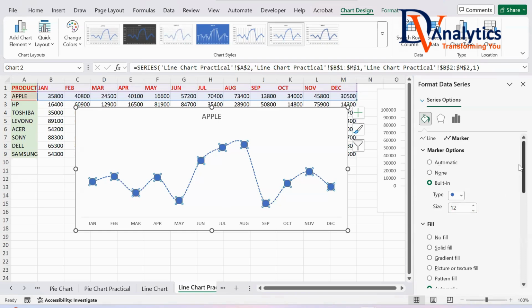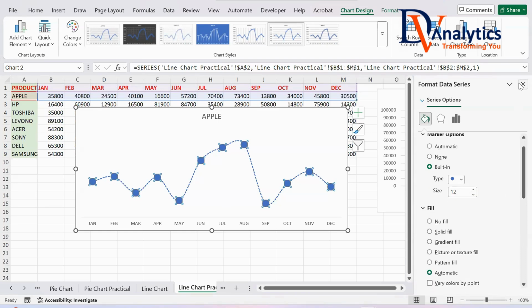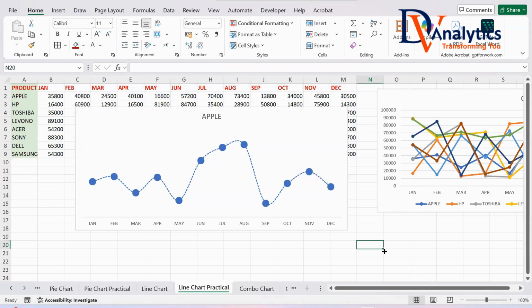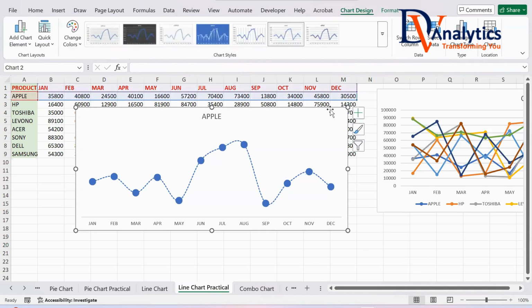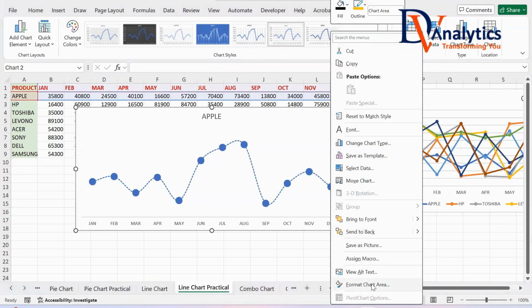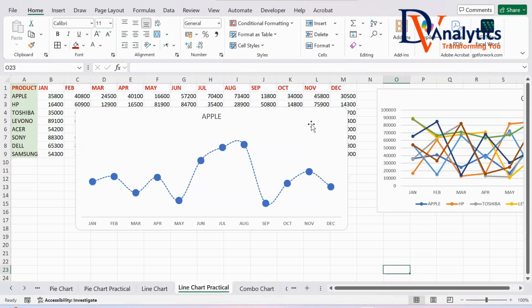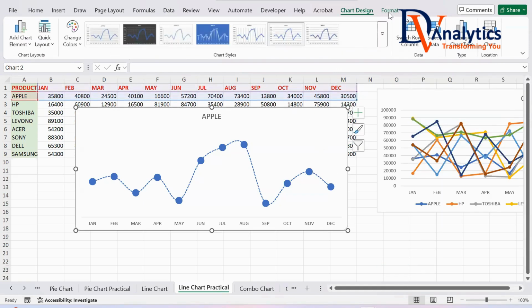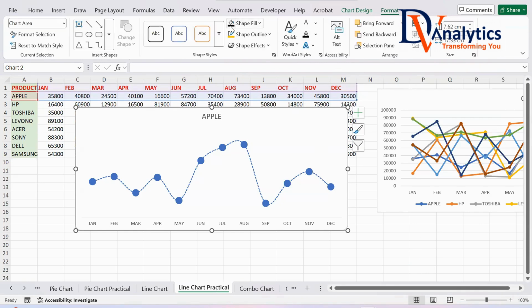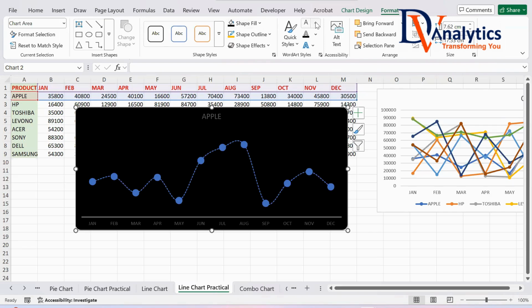Now, what I have decided, since I have created this chart, I want to select this chart area, format chart area. I want to make the chart area a rounded corner. Soon after selecting this chart area as a rounded corner, the very next thing I want to do is go to format, choose the background color black, and make the font color white.